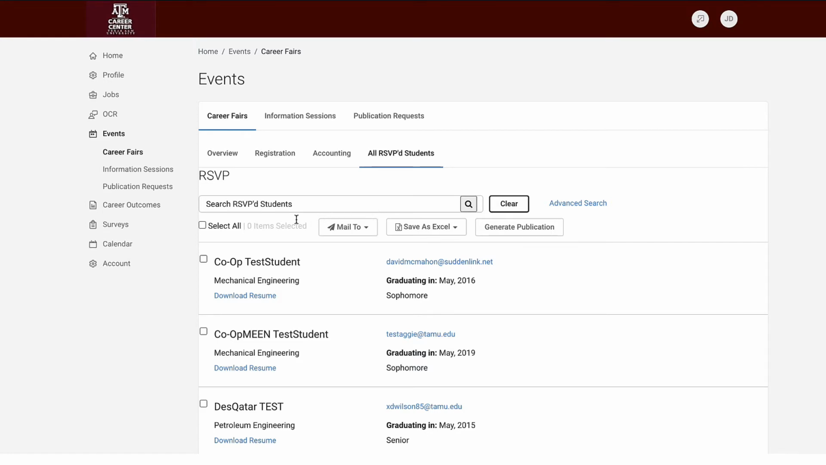You can quickly email all RSVP'd students by pressing Select All and then using the Mail button to either send a personalized message or invite to chat. Remember that when you select all, you are selecting every student that has RSVP'd for this event. Please use this function in order to contact relevant students rather than mass emailing all attendees.